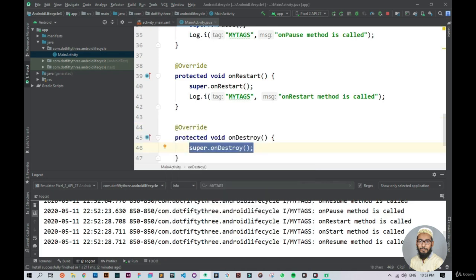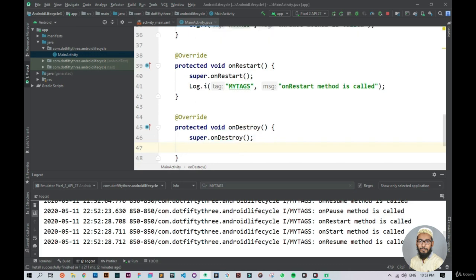Again, this method inherits from the AppCompatActivity. So let's just log it. Log.i, I'll put my tags, and for the message I'll type here "onDestroy method is called."